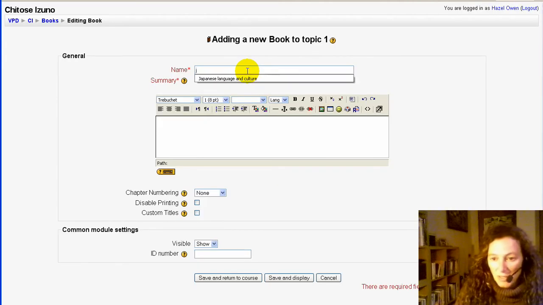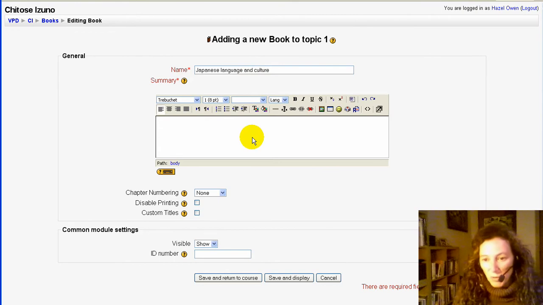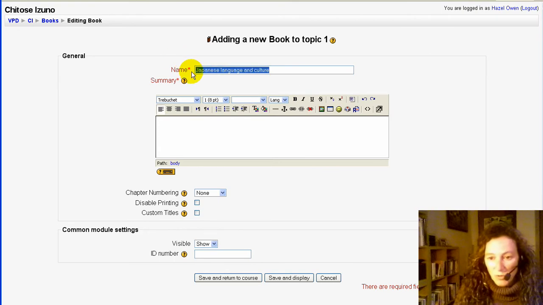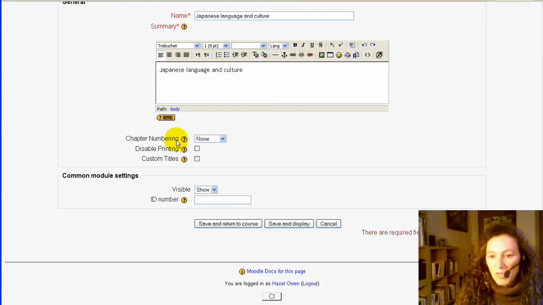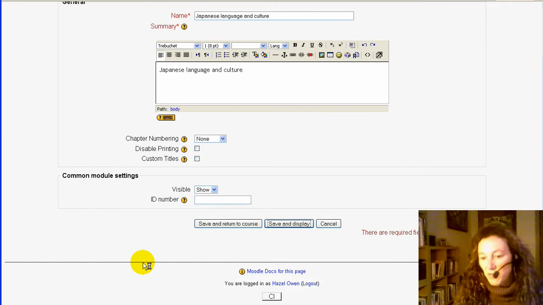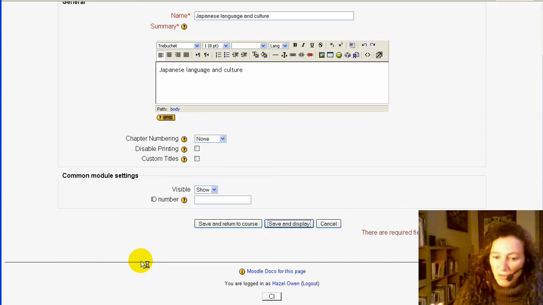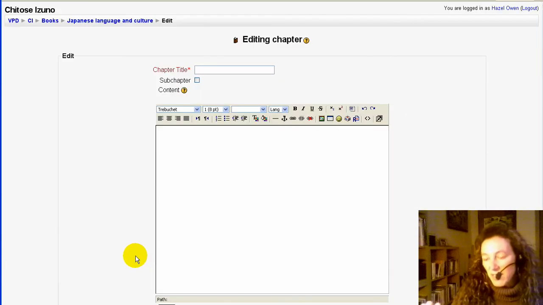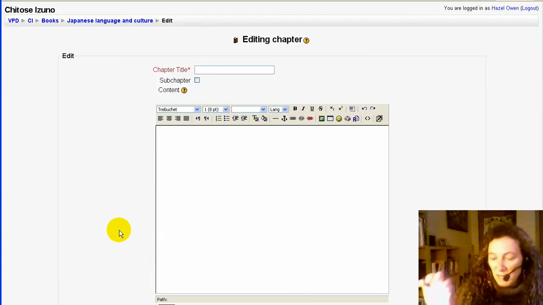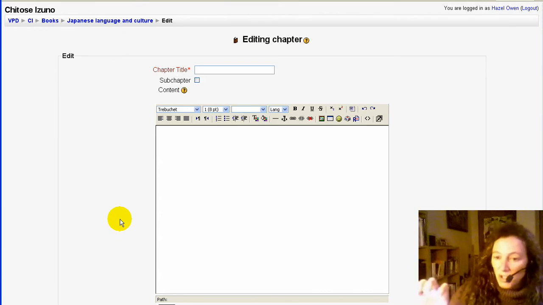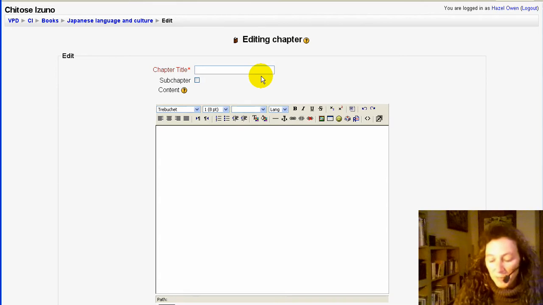And we're going to call this Japanese Language and Culture. I'll just pop in a quick summary, which will just make the same, like so. We're not going to have any chapter numbering, I don't think, and we're going to save and display. What happens then in your book is that your next page is the first chapter of that book. So just like a physical book, you'll end up with a table of contents with main chapter headings, and then you can have sub-chapters in that as well. So you can have sort of a main topic and then subtopics below that.